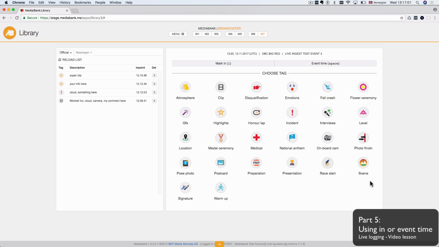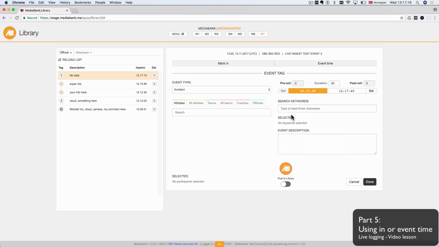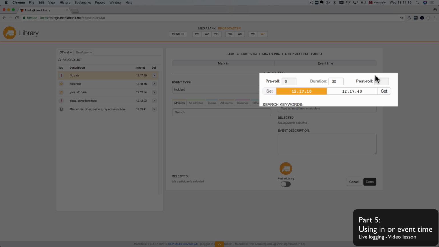So I was now using the event as the trigger, I was using the space bar as the event trigger. I will now use the in point as the trigger. So there's a slight difference. So let's say that this is an incident. So the pre-roll and post-roll, they're now grayed out. So the in point is obviously the start of the clip, and you simply add the duration.